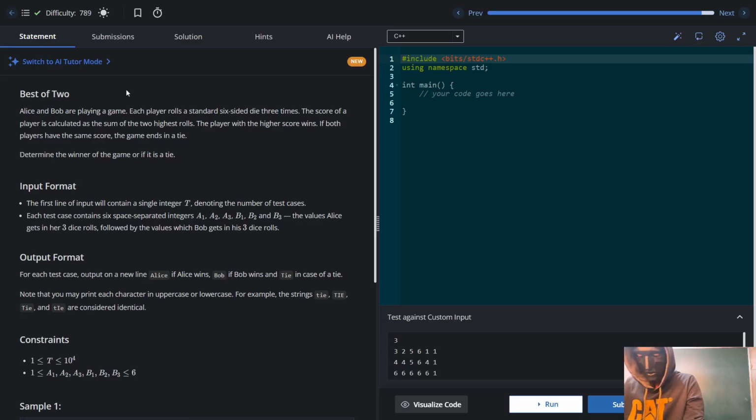So yeah, Alice and Bob are playing a game. Each player rolls a standard 6-sided die 3 times. The score of a player is calculated as the sum of the two highest rolls. The player with the highest score wins. If both players have the same score, the game ends in a tie. Determine the winner of the game, or if it is a tie.